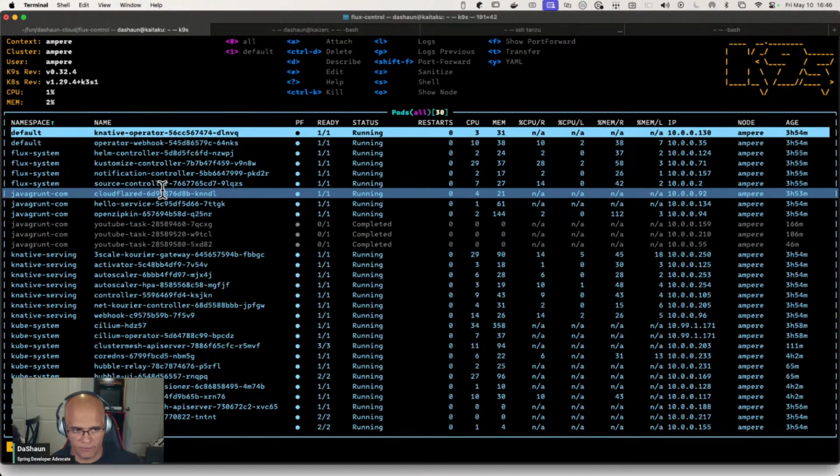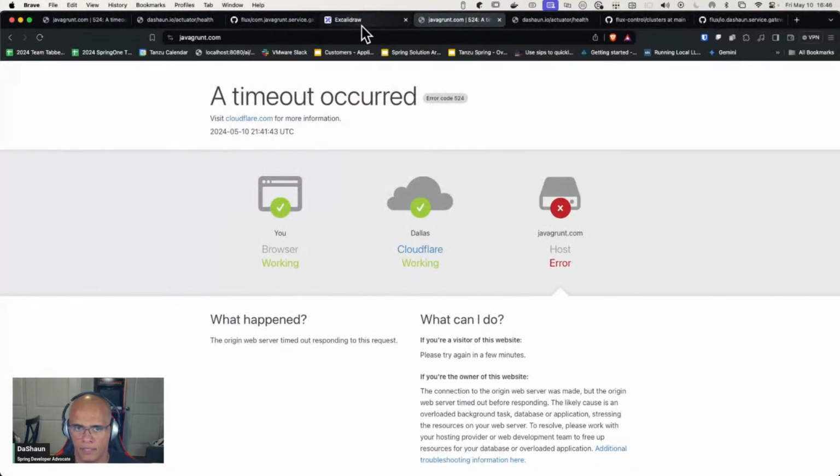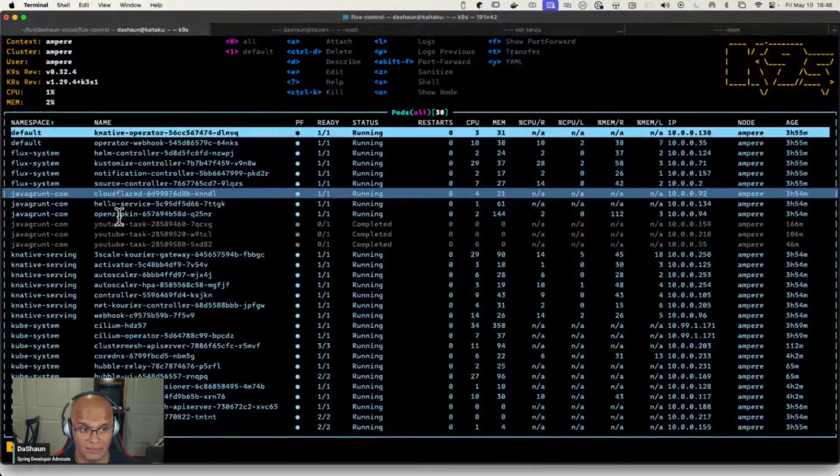Here's my Cloudflared that's inside of my javagrunt.com tenant on this Ampere cluster. And when I hit it from the browser here, I'm gonna hit it one more time. It's spinning. I expect to see the gateway service stand up. It's scaled to 0, but I expect to see that gateway service stand up, and it's not.